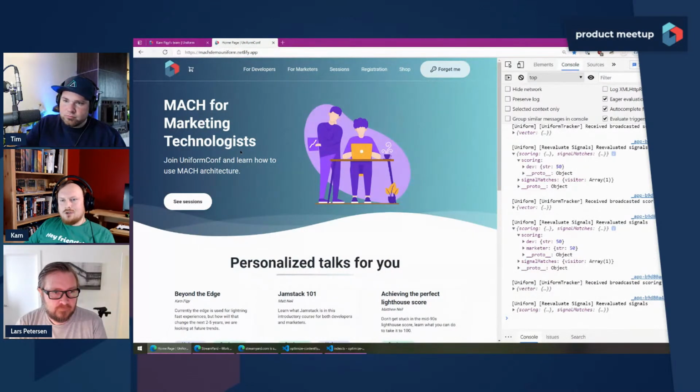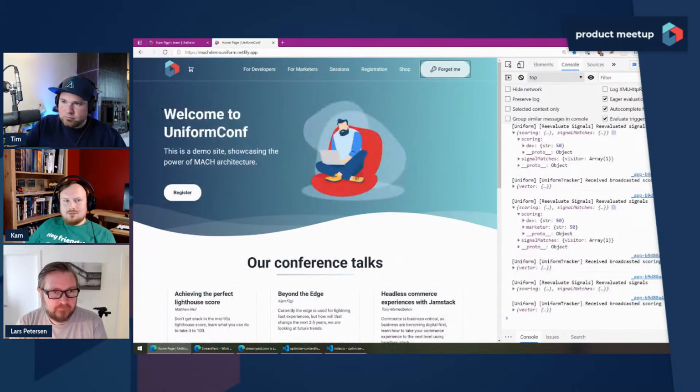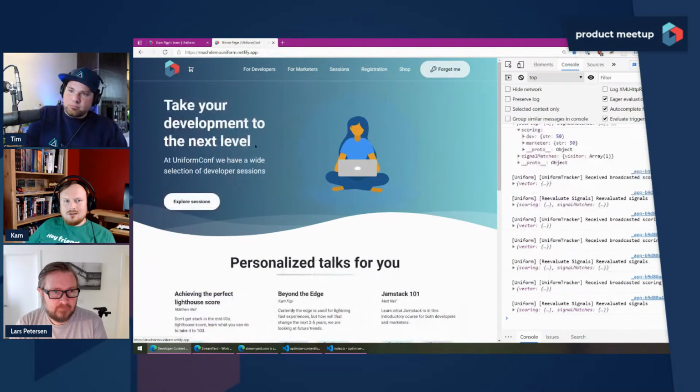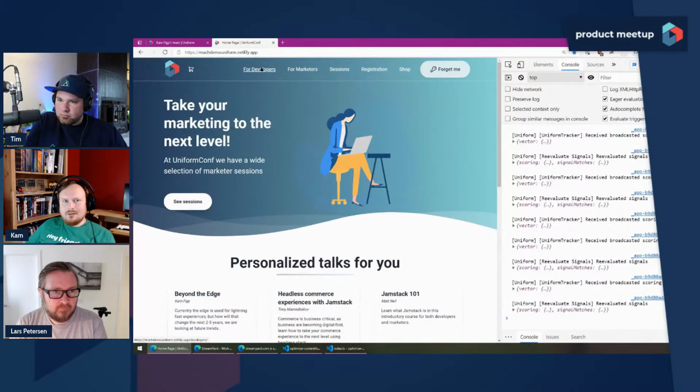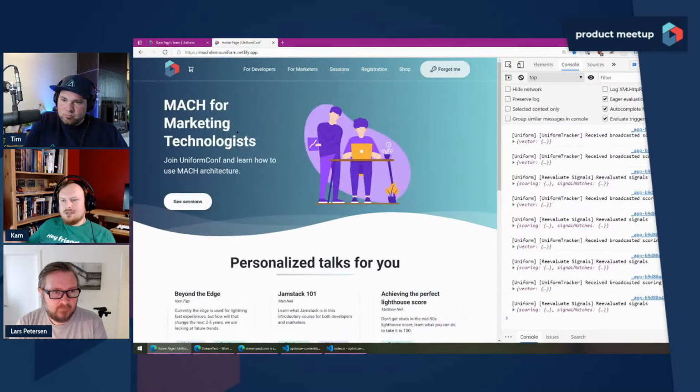Because I have score in both, it's more relevant to show me this than, for example, if I clear my score by clicking forget me and go back to developers, then head back, now it just has a developer hero. Or if I forget and go back to marketers, there's just a marketer one. But as soon as I have both, it can figure out what the most relevant variation is to show for my personalization.